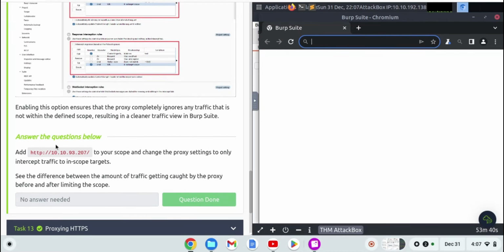Add your IP address to your scope, and change the proxy setting to only intercept traffic to in-scope targets. See the difference between the amount of traffic getting caught by the proxy before and after limiting the scope?